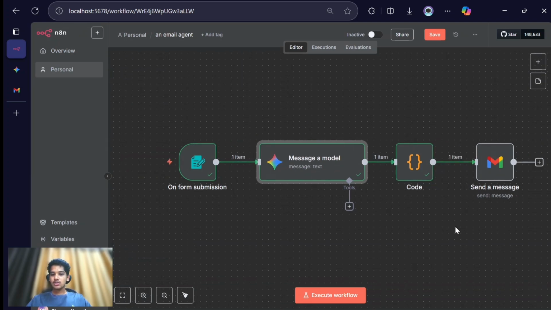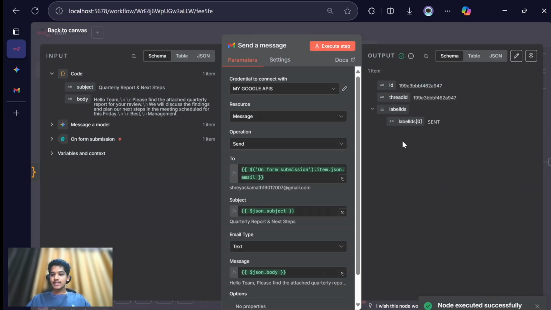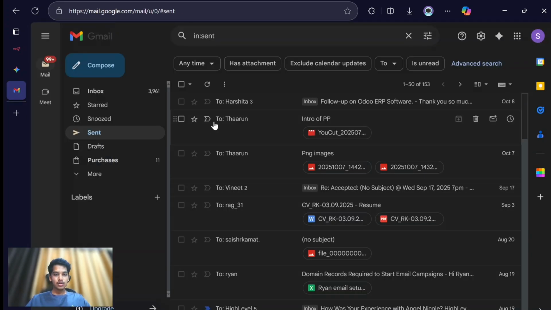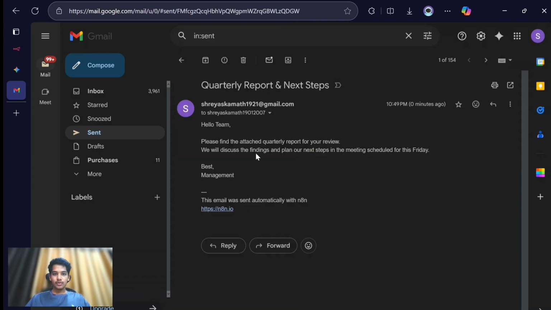And let's just execute this workflow. Yeah, just play this again. Okay, it says the node has executed successfully. Let's check that out. I'll refresh it. Yeah, there we go. Quarterly reports and next steps. Please find the attached quarterly reports for your review. We'll discuss the findings and plan our next steps in the meeting scheduled for this Friday. And as you can see, it says this email was sent automatically with n8n.